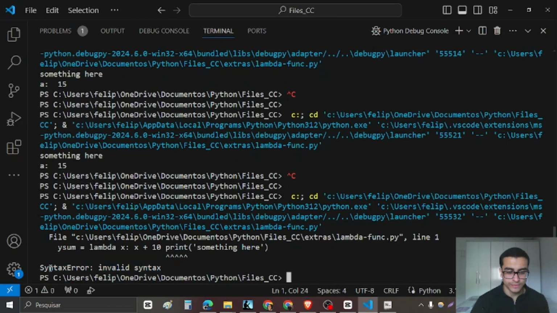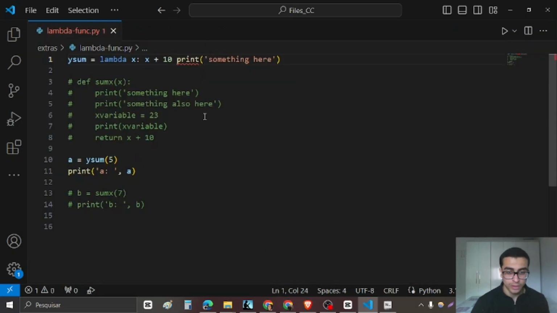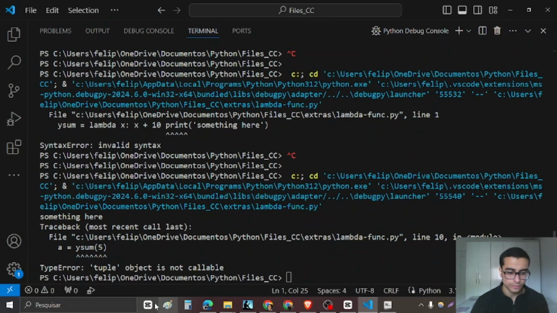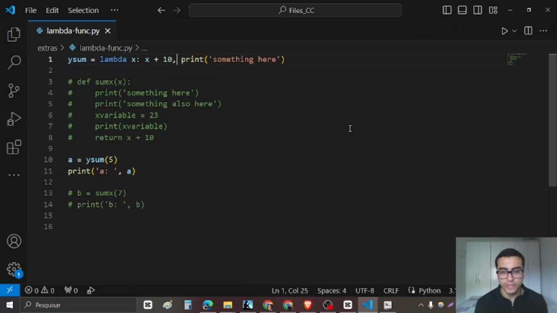Invalid syntax, as you can see here. If I use just a colon, it will also not work. As you can see, another error here. That's because we can only use Lambda with simple statements.